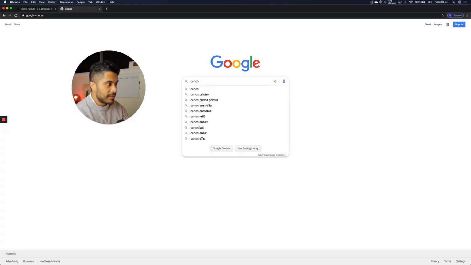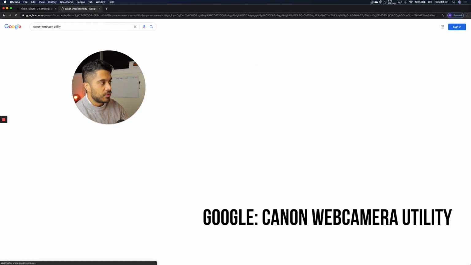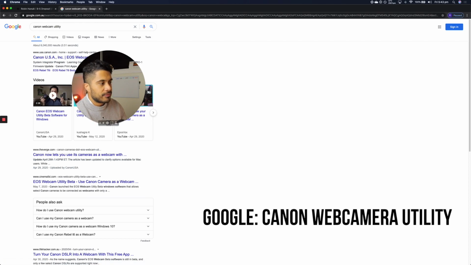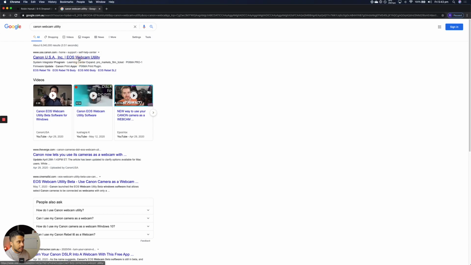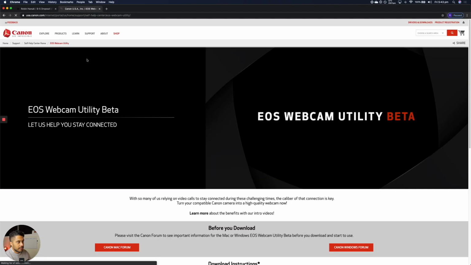So what we'll need to do first is head over to Canon's website, and what we're looking for is a particular utility or software called, firstly, let me move my mug out of the way, and click on the EOS Webcam Utility.